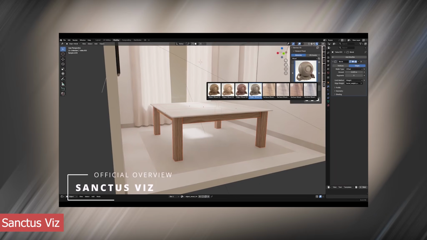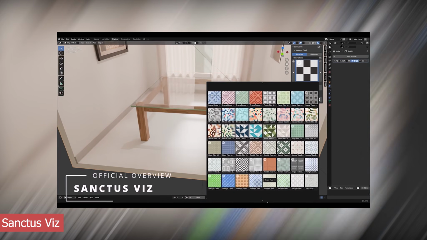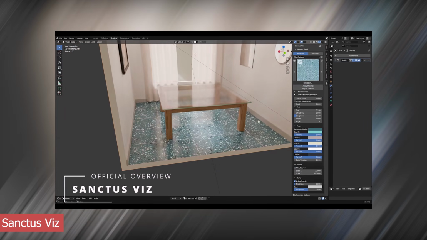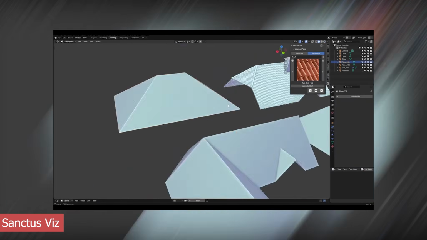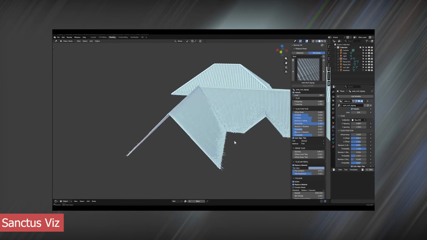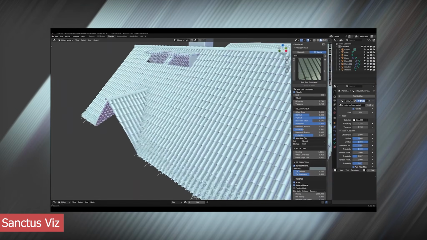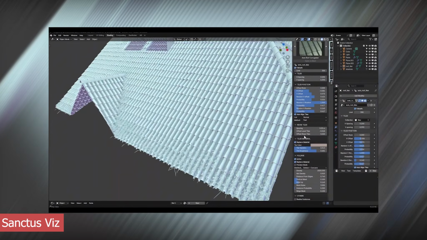You can take this even further with Sanctus Viz, which is basically a DLC for the Sanctus library, focused on ArchViz. It's pretty much everything an architect using Blender would need, and it's not just shaders and materials. It also comes with procedural tools, tile generators, wall generators, roof generators, and more, so you're not only shading surfaces, you're actually building them in a smarter, more flexible way.